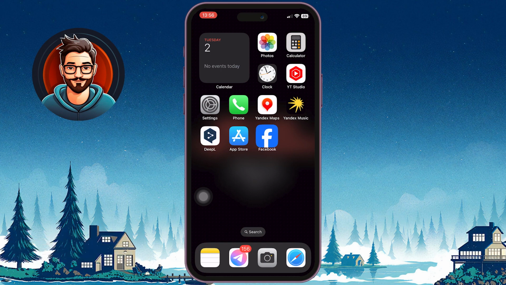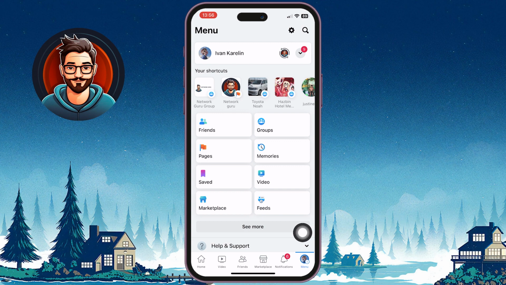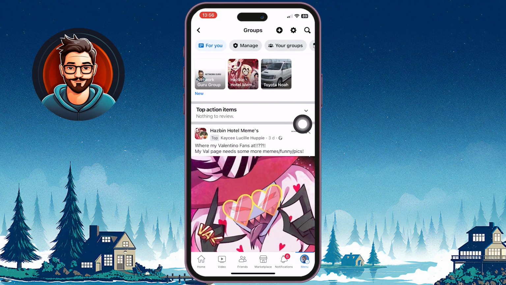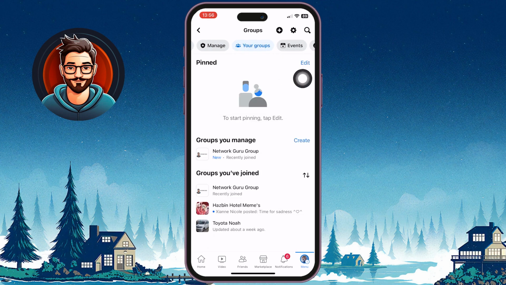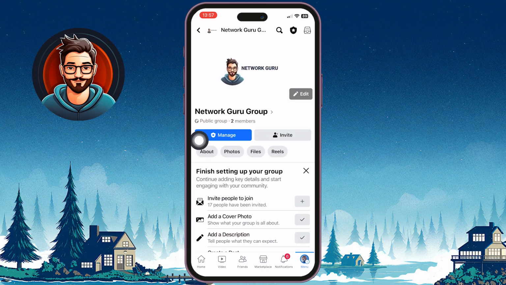Let's dive in. First, open the Facebook app, then tap on the menu at the bottom right corner of the screen. From the menu, navigate to Groups and tap on it. Next, you'll see the groups you manage. Select the group you want to delete. Once you are in the group, tap on Manage.